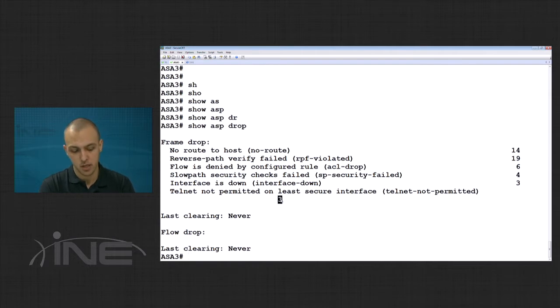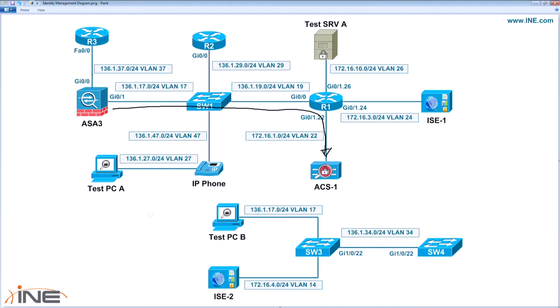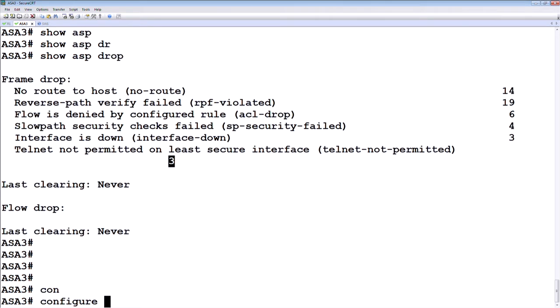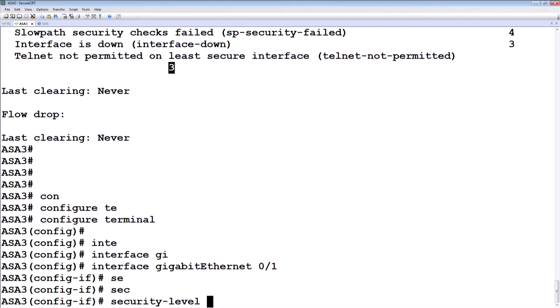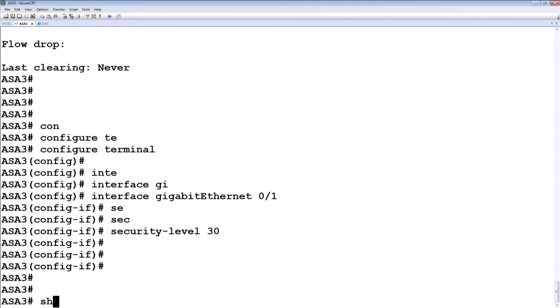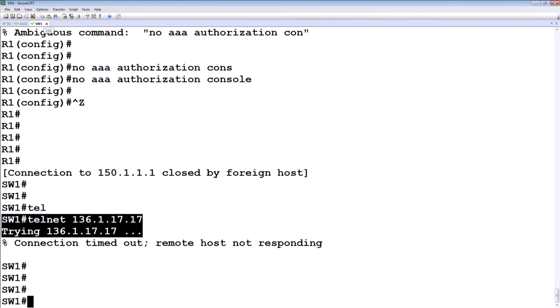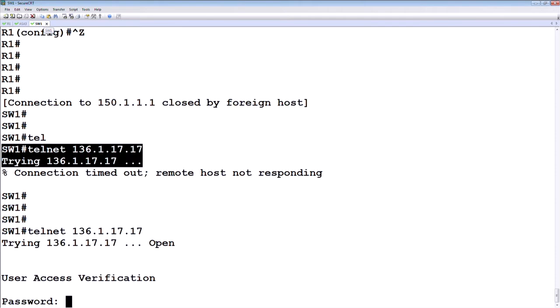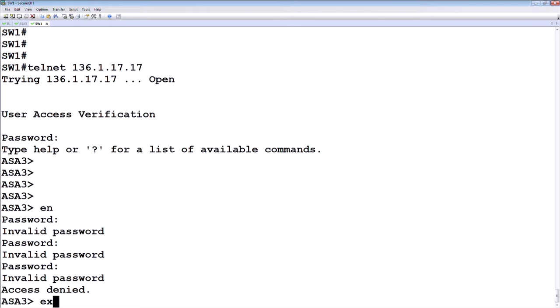So let's say configure terminal, and then interface gig 0/1, and let's say security-level 30 or whatever. At this point, if I do a show nameif again, I see that I have a security level of 30. So in this case, I will not be allowed to telnet on the VLAN 37 IP address, but I should be allowed to telnet on VLAN 17. So if I go on switch 1 and telnet again, this time it works, and I'm authenticated with the default password of cisco. So now I am authenticated. I'm going to say exit.